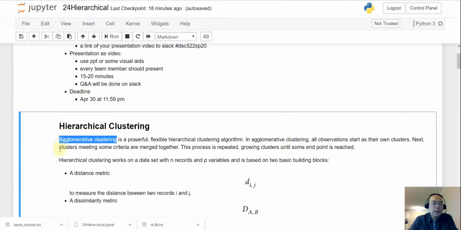For hierarchical clustering, long story short, we are trying to merge the samples into small clusters, and then we are going to merge the smaller clusters into bigger clusters.